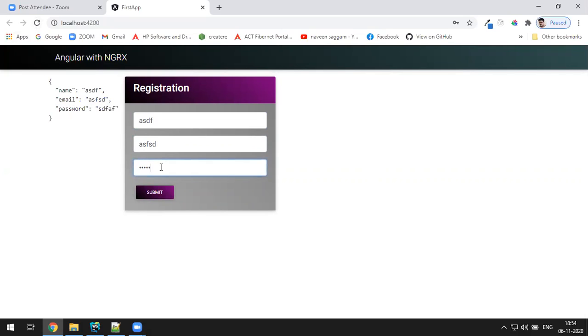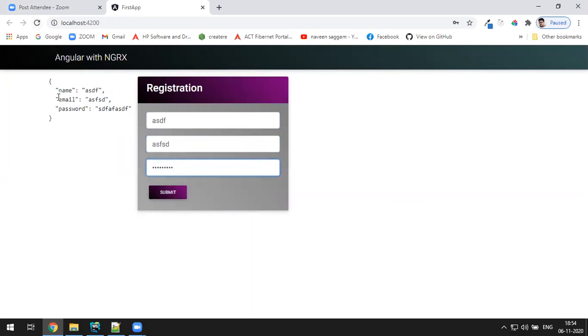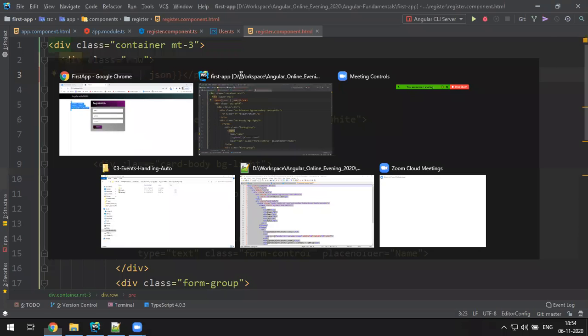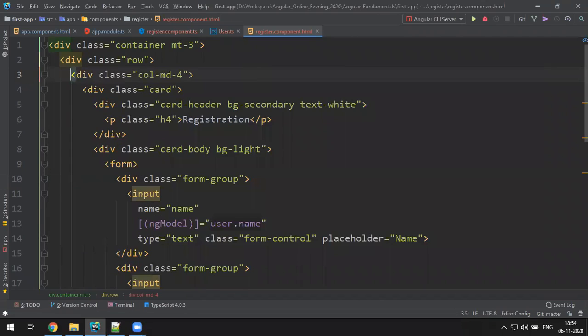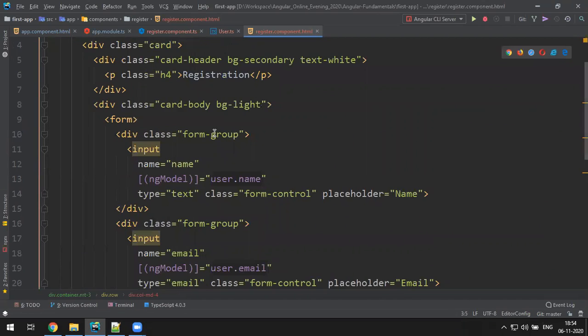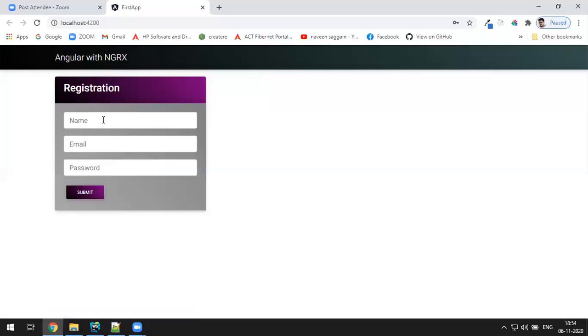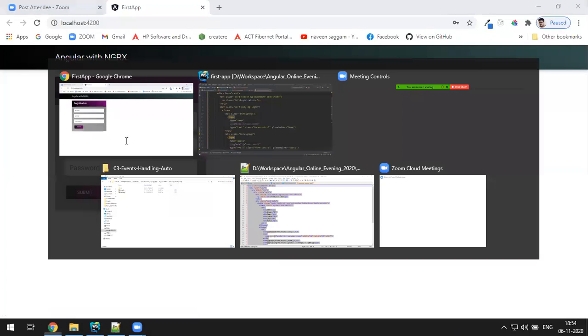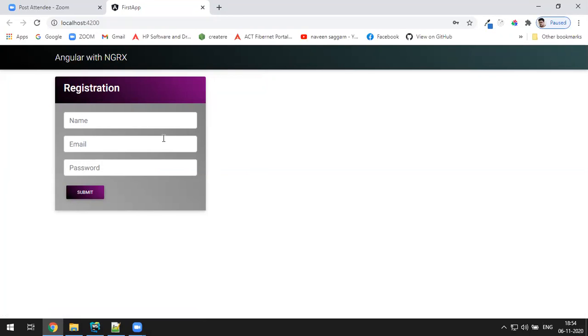So now we confirm that data has been bound. When I click on submit, I want to add this data to my NgRx store. That's the plan. We already confirmed it is there, so let me remove this. We have taken a component, binding is all done. So let's create the NgRx store and send to that one. Just dispatch an action and send it.